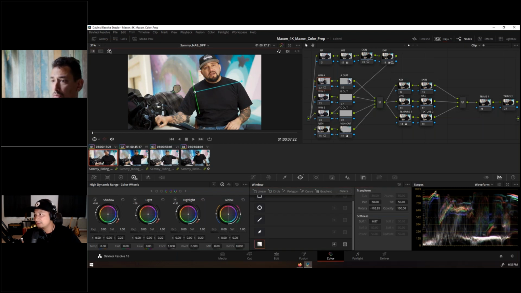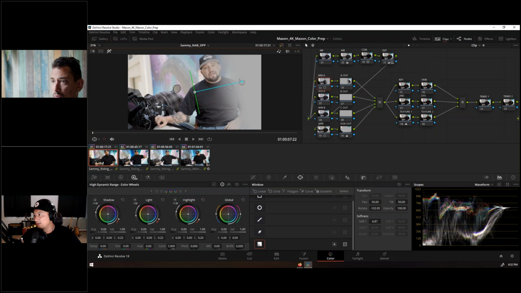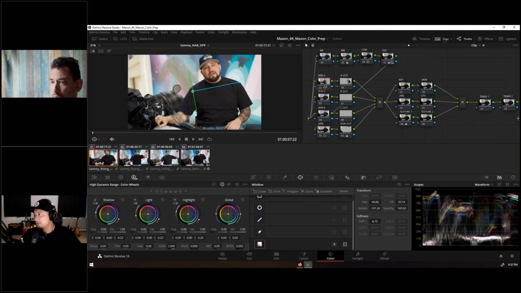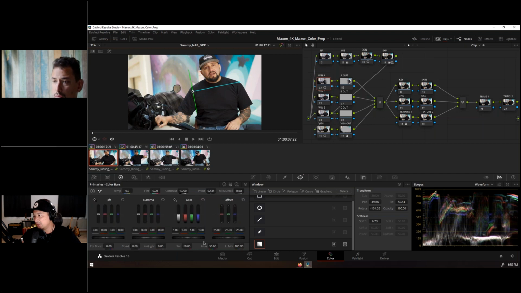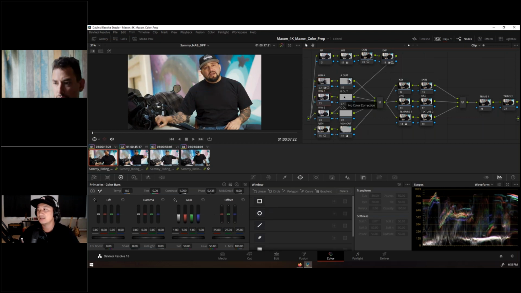If I press the highlight, you'll see that it is affecting only the visible area. So what I'm going to do is go to my lift gamma gain and reduce the gain on that area, just like that. The mantra here is that the more shadow, the more drama there is. So I want to add more drama into the clip, and that is by using the windows. So you got the point.